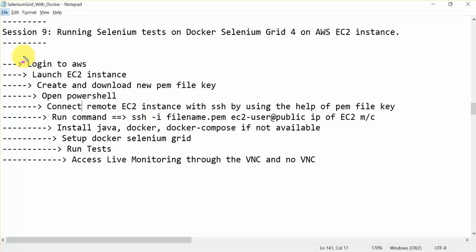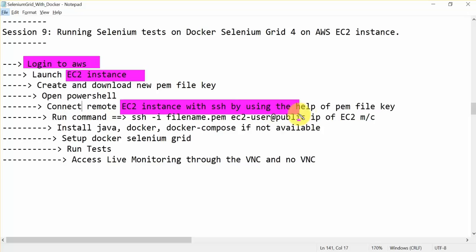First of all, we will require AWS credentials, meaning you need to sign up for an AWS account, and with the help of that, we will log in to the AWS console. Then we will create an EC2 instance on the AWS cloud. We will start that machine, and after starting, we need to connect to that remote machine. For that purpose, we need to create the .pem file, and we can connect to that EC2 instance with SSH by using that PEM file.